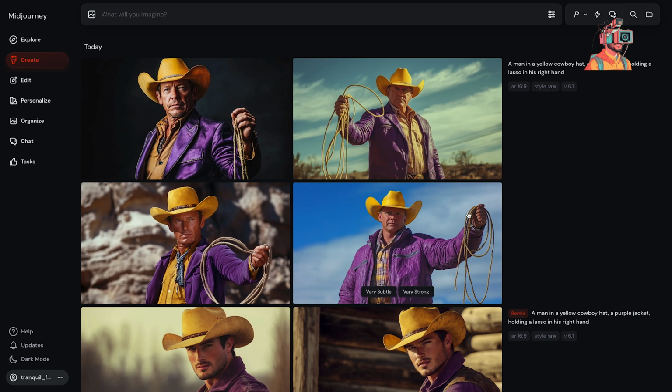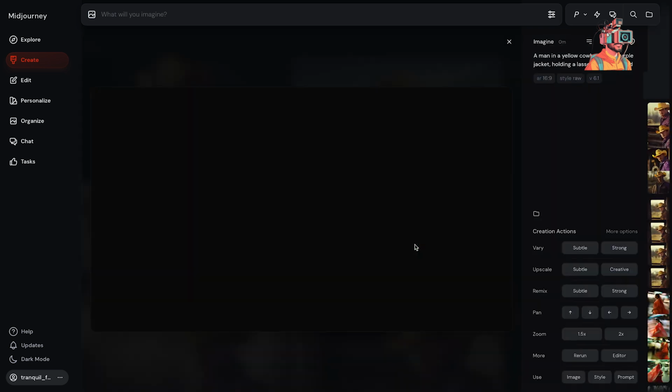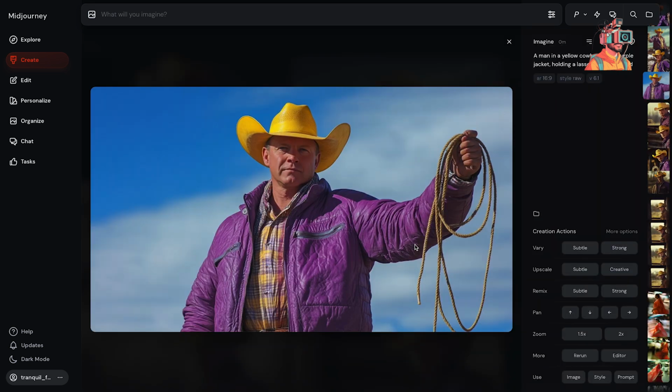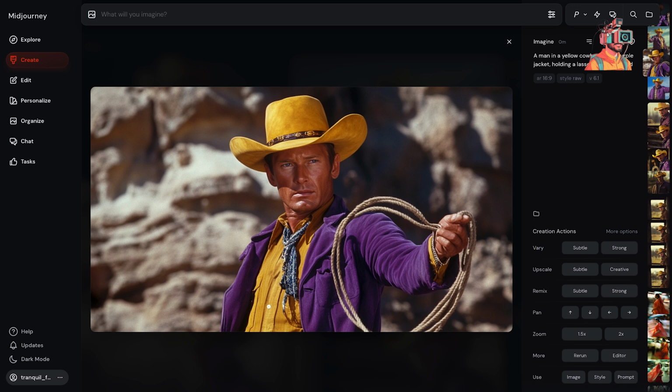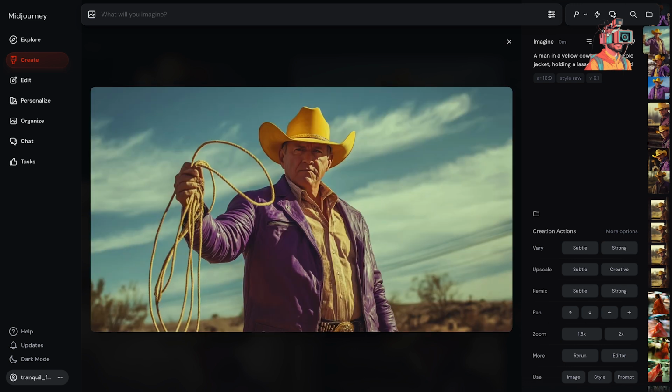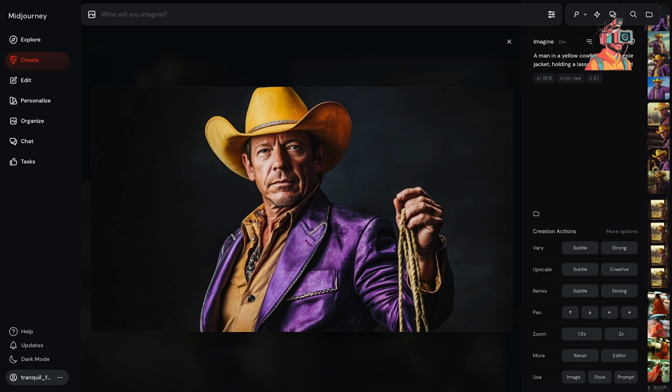Lasso in his right hand, lasso in his left hand. Well, I don't know if a cowboy wears this kind of a jacket. Yeah, lasso in his right hand, much, much better, right?